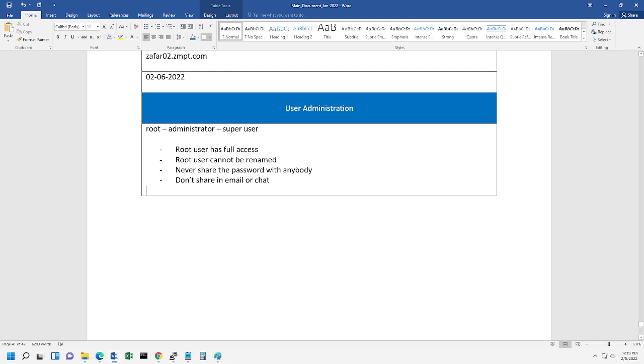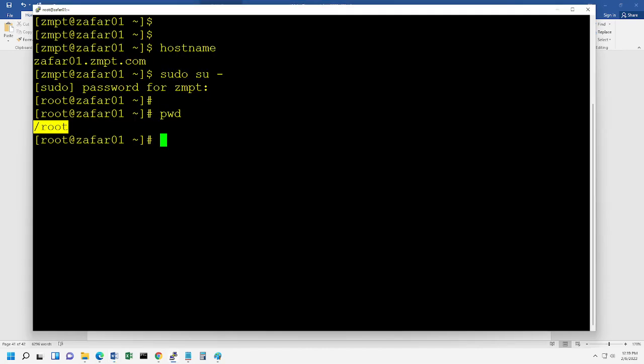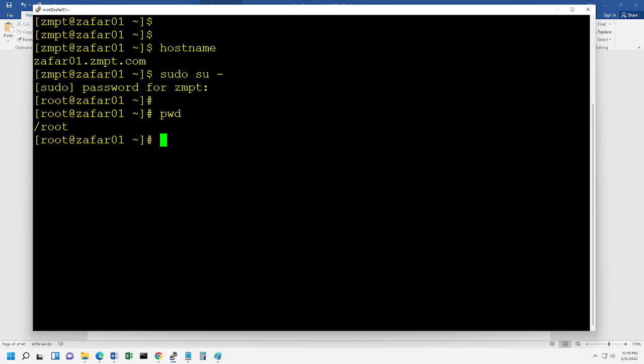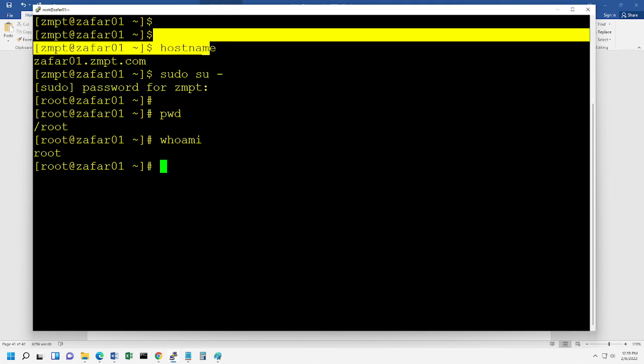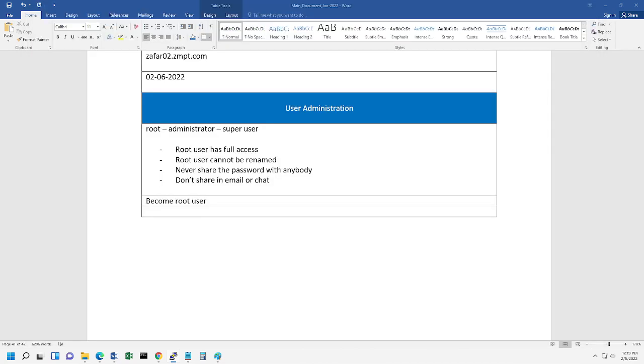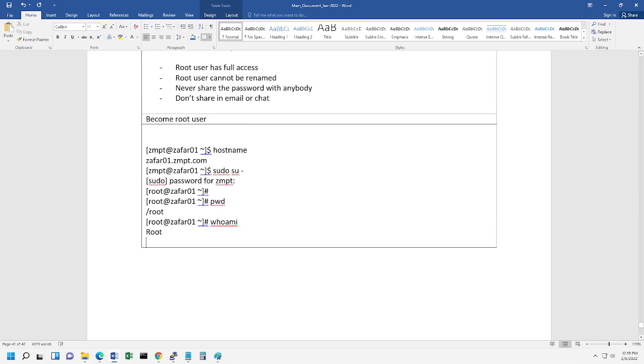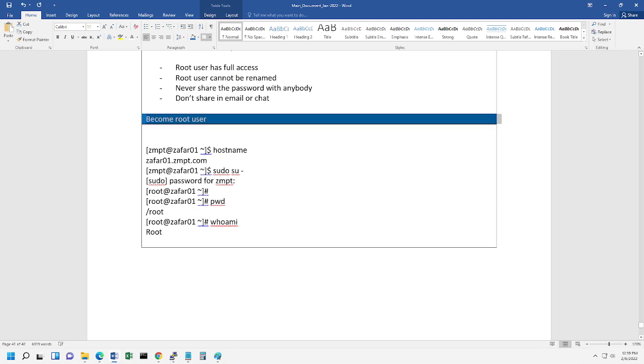All right. And so, becoming root. How do you become a root? You log in as a regular user and you do sudo su hyphen and you become a root. Simple as that. Everybody with me on this? Okay, good.